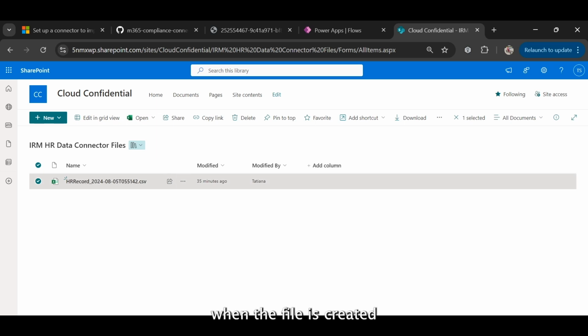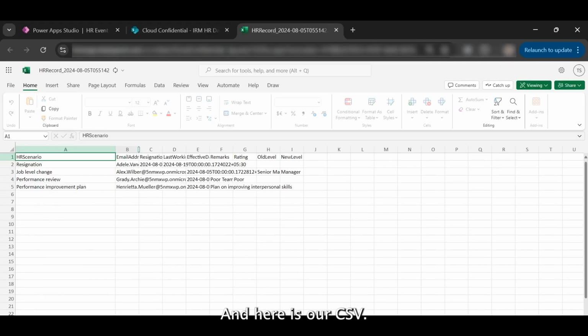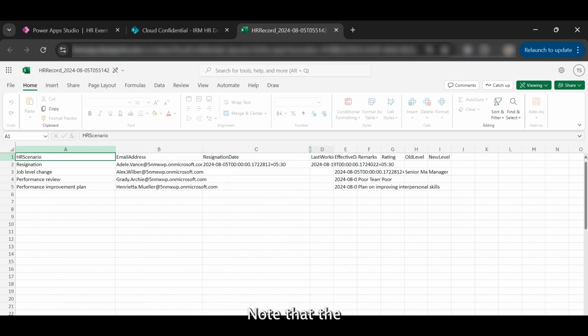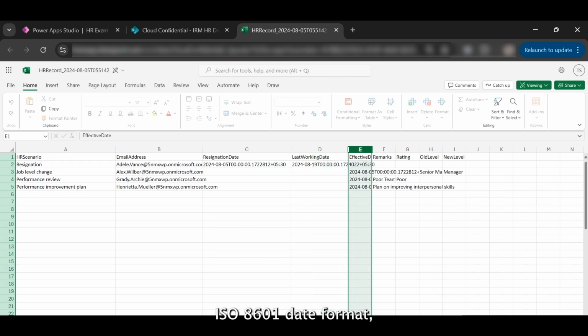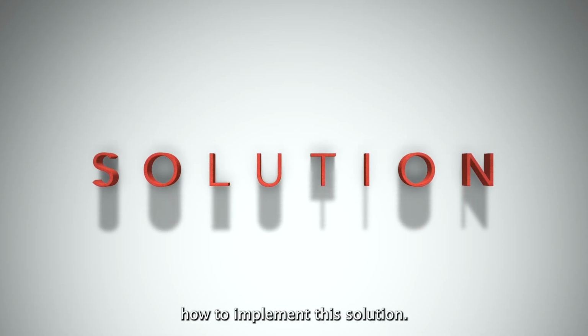Note that when the file is created and saved, we clear the grid, so there are no entries from the last session since we already saved them all. And here is our CSV. Note that the dates are in the ISO 8601 date format. And now I'm going to show you how to implement this solution.